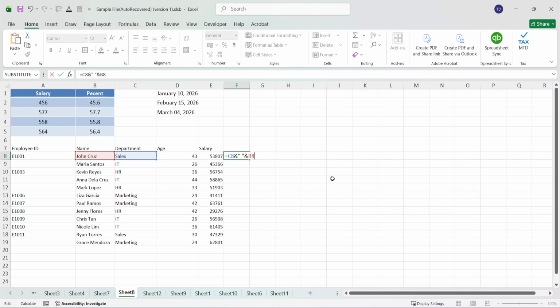Instead of using a space inside the quotation marks, you can place a dash, a comma, or another character there. For example, if you want the values separated by a dash, you would put a dash between the quotation marks. If you want a comma, use a comma instead. This gives you control over the formatting without changing the original data in either column.